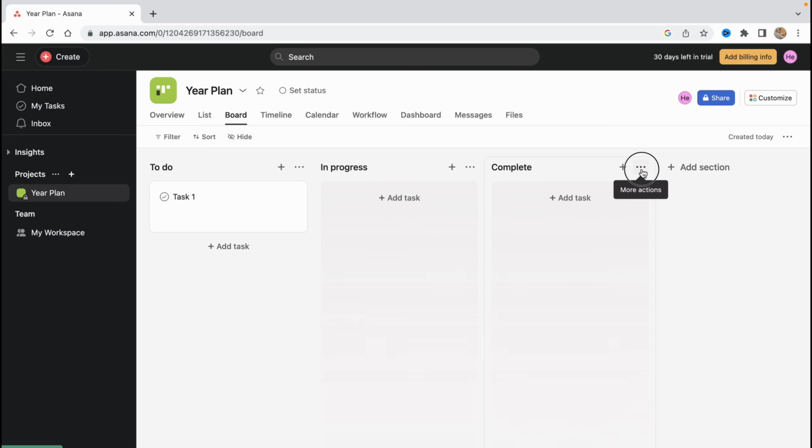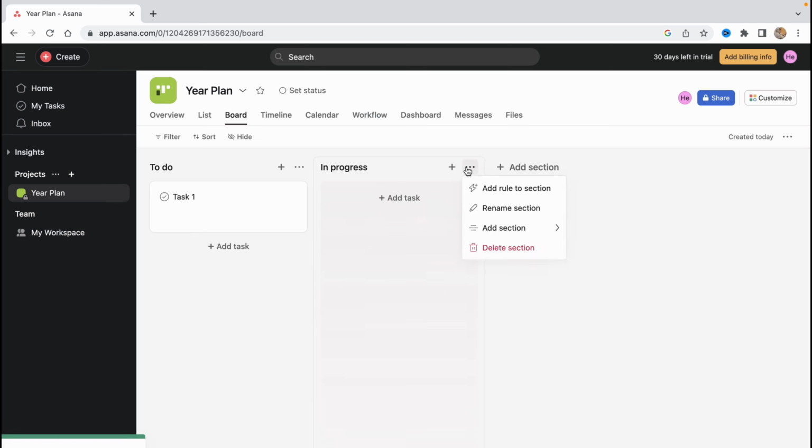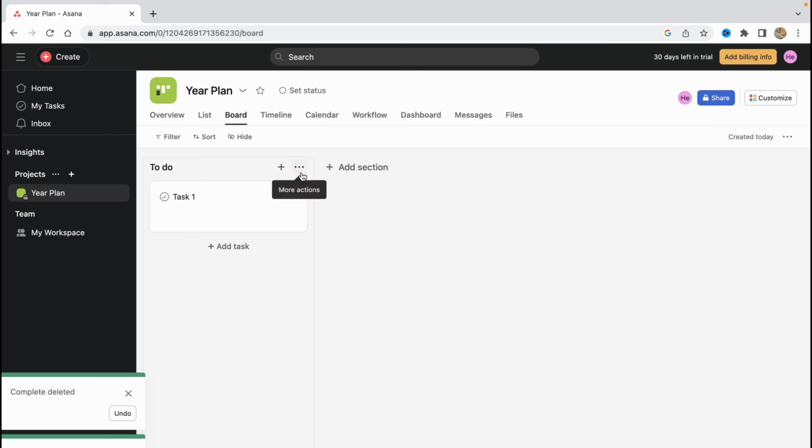So let's delete all of these sections to show you how we can edit and create them. As you can see, there are three dots here, and we have options: add role to section, rename section, or add section. I will just add a new section here.